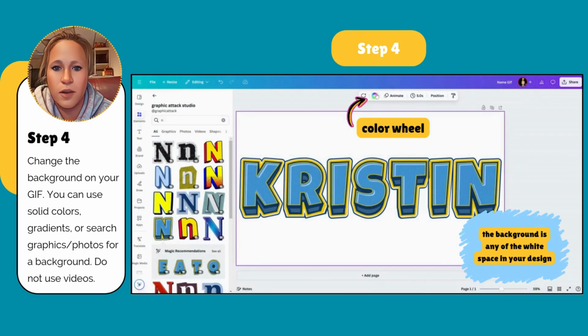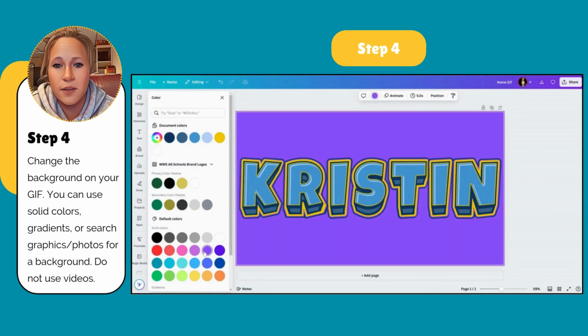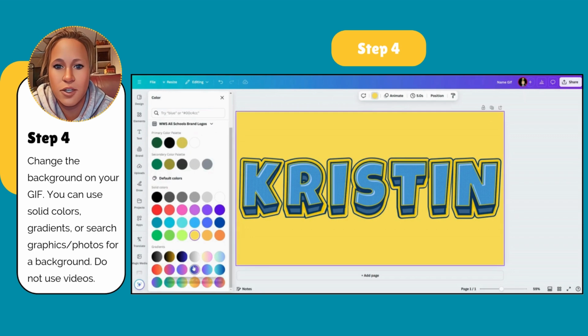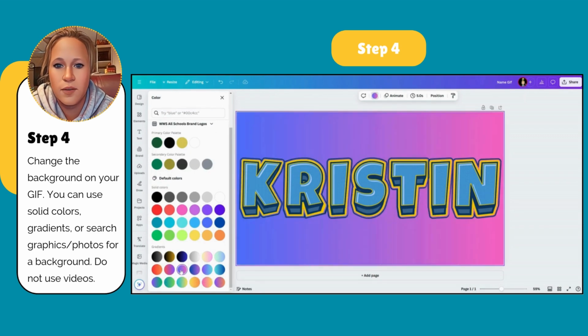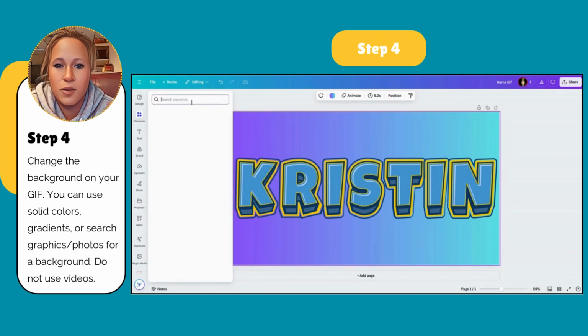To change the background, click on the white space, click on the color wheel, and then you can take a look at the solid colors and choose any color to change your background. You can also scroll down and find the gradient colors and change those as well. Another option you have is you can go back to the elements. So you might need to click out of anything that you're in or any of your other elements that you were searching for and go back so you clear it out.